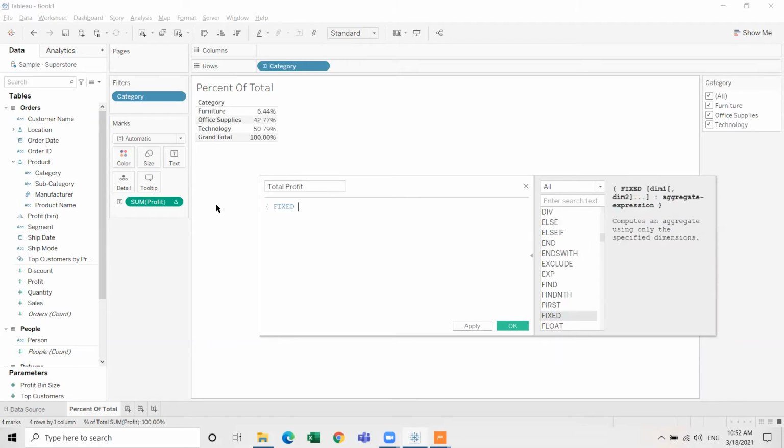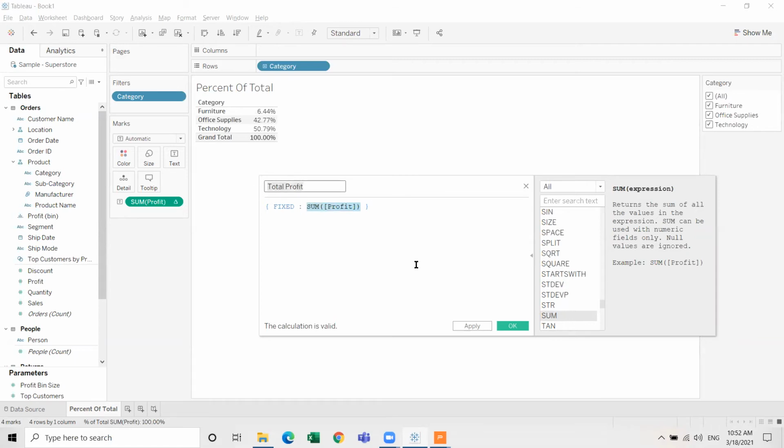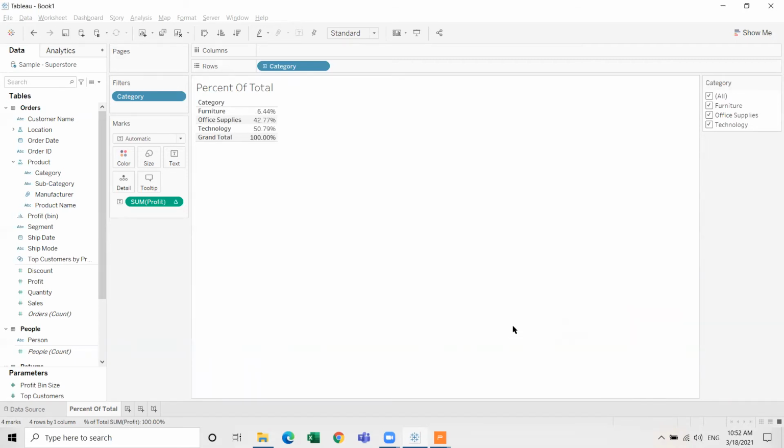fixed at no dimensions. When you do not declare a dimension followed by a fixed LOD, Tableau will work on the entire data present in that column in your data connection. So I need to get the summation of the profit. For the entire data in the profit column, Tableau will take it and sum it up, and it is going to compute the total profit, the overall profit of the business.